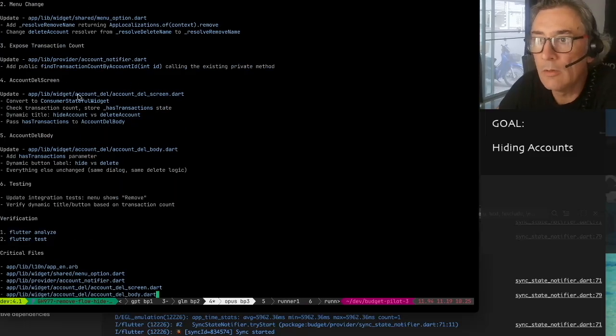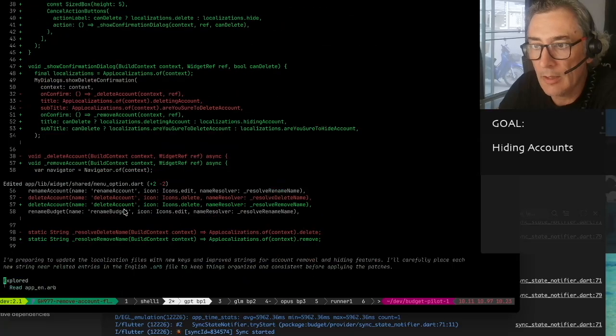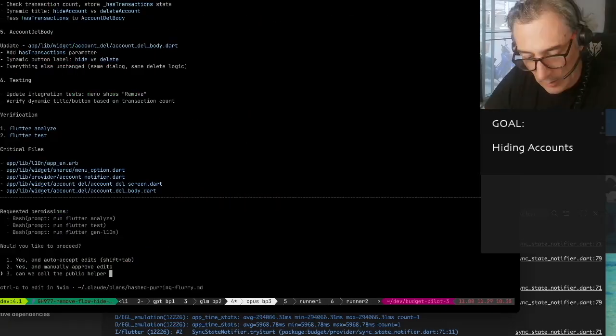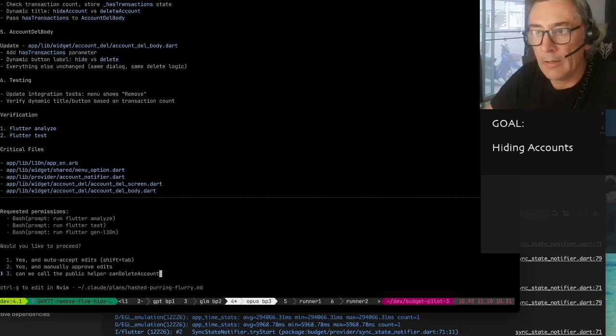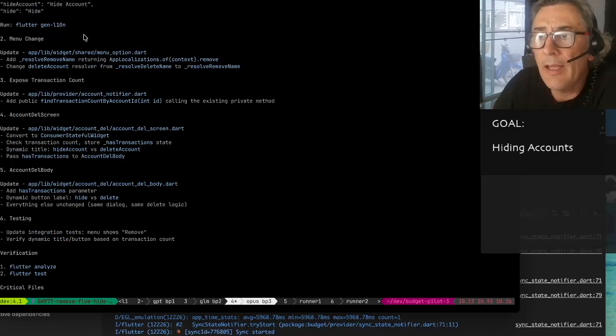Okay, that is good. We perhaps want to rename it with the same name suggested by GPT. I'm really unhappy about this because he did a lot of things that are not correct. Let's tell Opus, can we call the public helper canDeleteAccount? Let's see what else we have here. Okay, this is okay. Menu change, expose transaction count.